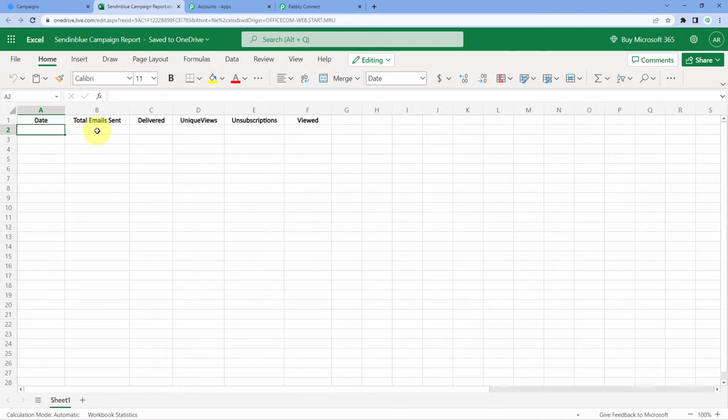So here I have taken an example of a few details like the total emails sent, delivered emails, unique views, unsubscriptions, viewed and all, with the date column. If you want, you can create any data columns in any Excel sheet of your choice to add these campaign details, and using the same process in the automation workflow which we are seeing in this video, you can add the data.